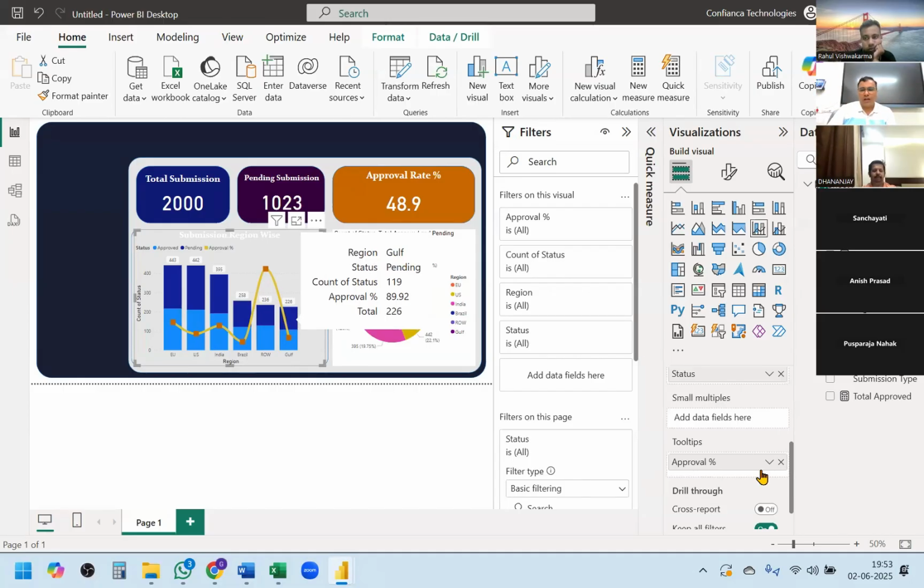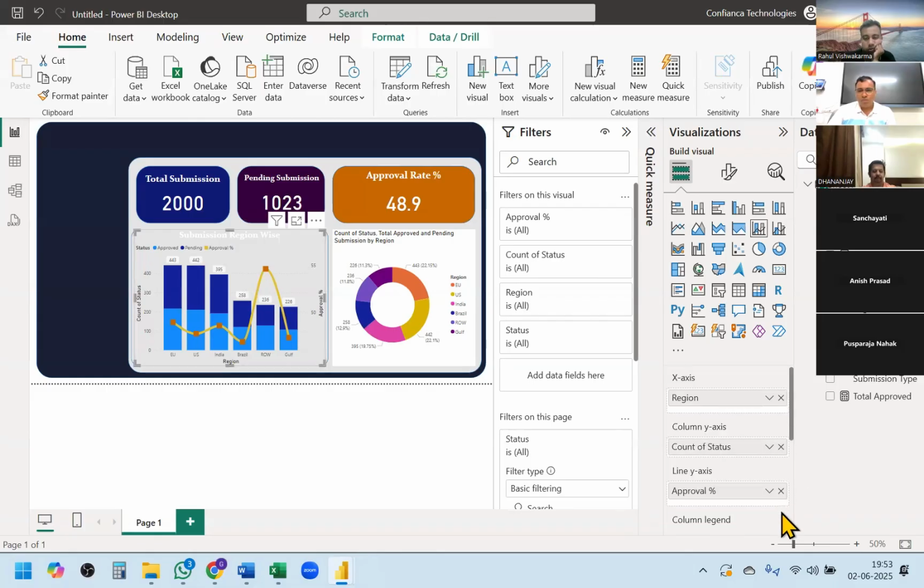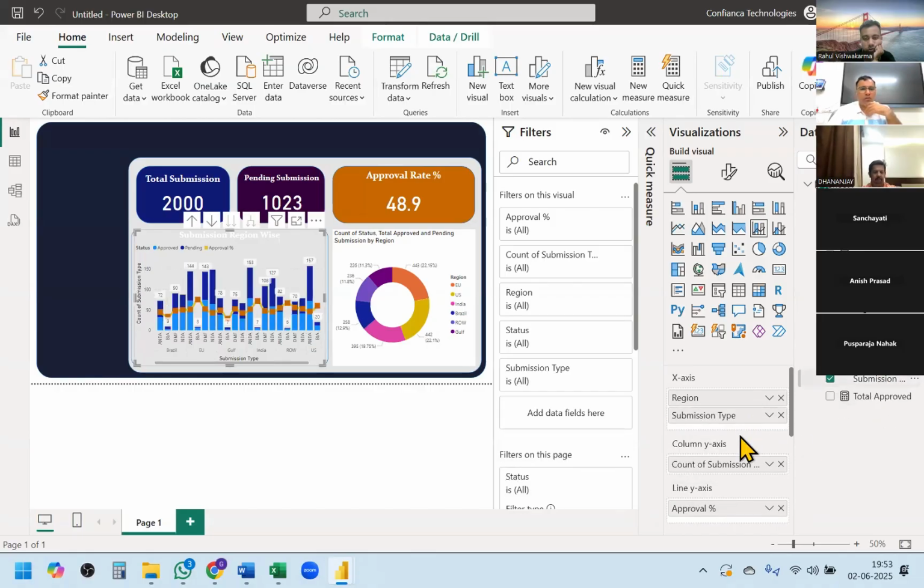I'll tell you one more thing. There is a line chart over here. Now let's say I want to put submission type. I want to also see in the Y column my submission type. One second, submission type. Okay. Now you can see I put submission type in the X axis. Now you can see how clumsy it looks, because I have added it directly, it looks very clumsy.